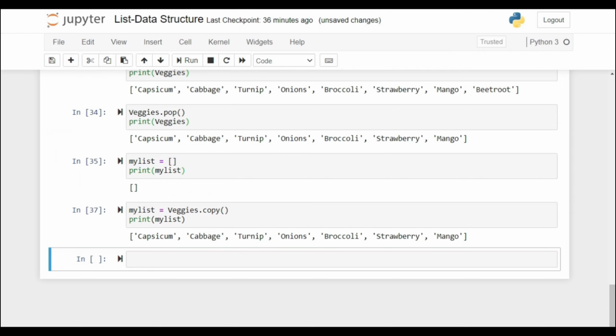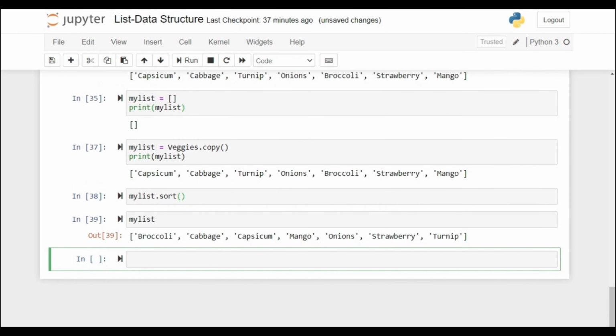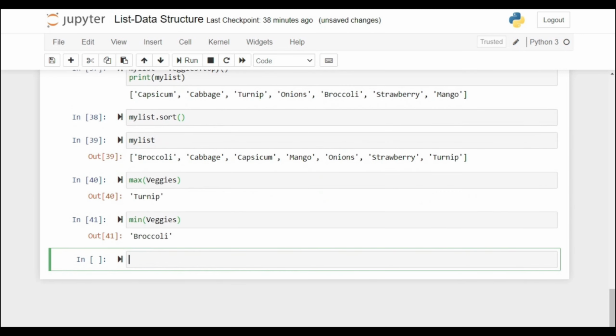There is a built-in list function to sort elements alphabetically. Let me apply this method on my list. Type mylist.sort. Now run it. As you can see, the list is now arranged alphabetically. You can also find the minimum and maximum value from a list. Here, we have a list of strings, so let me apply max on it. It returns turnip, as turnip is the one that is at the bottom of the alphabetically arranged list. Next, apply min. It returns broccoli as it is at the start of the sorted list.